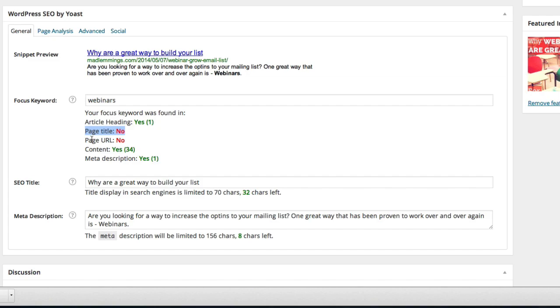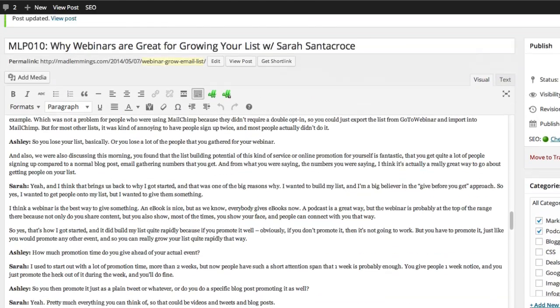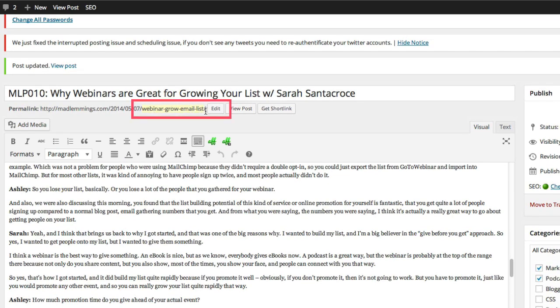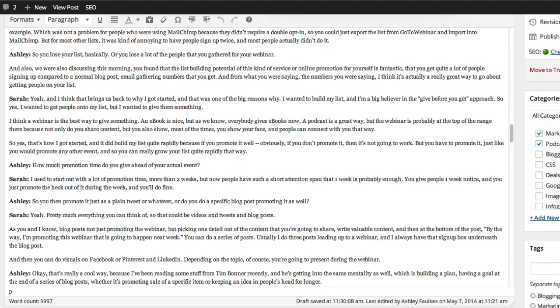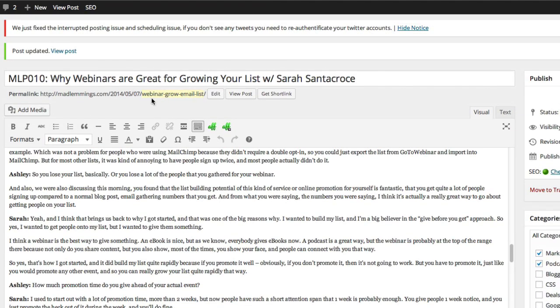So the page URL we don't have, and if you scroll up you can see here you would change that in this yellow section here by clicking edit, and I could just add an S here and it would work. But I've already published this post, so I don't want to change the URL now, and I don't think it's that crucial. But try to get your keywords at the front, and your URL should be a good summary of what the post is about.